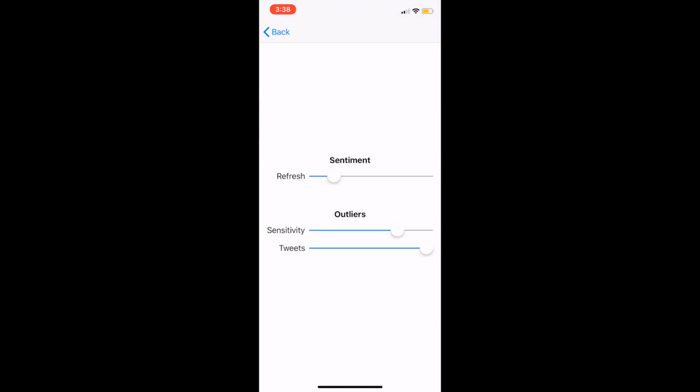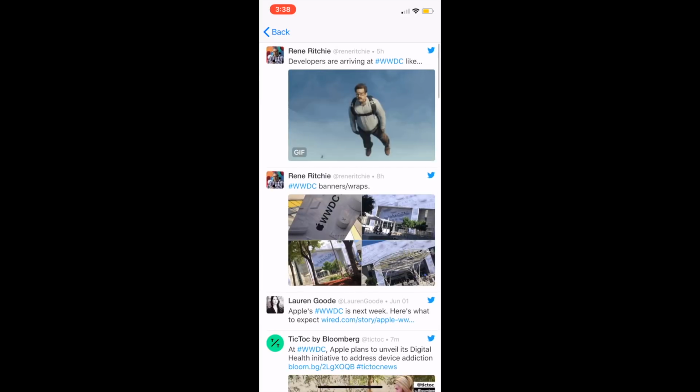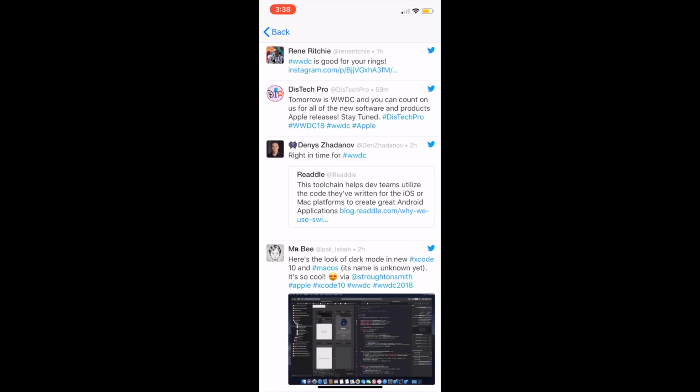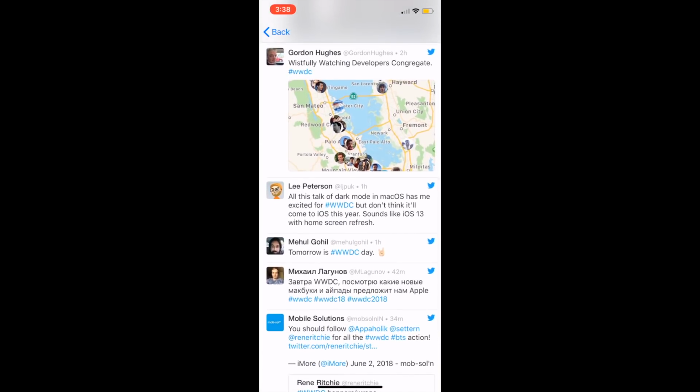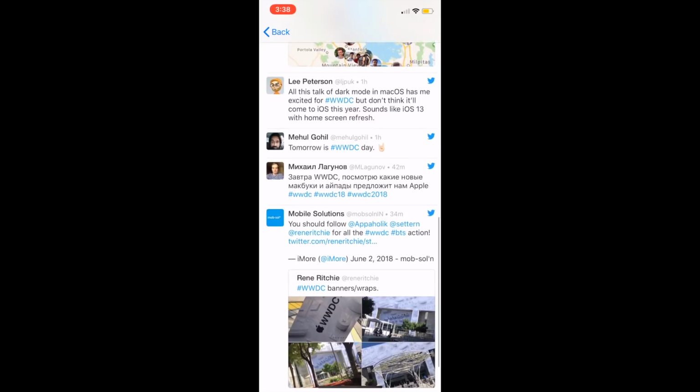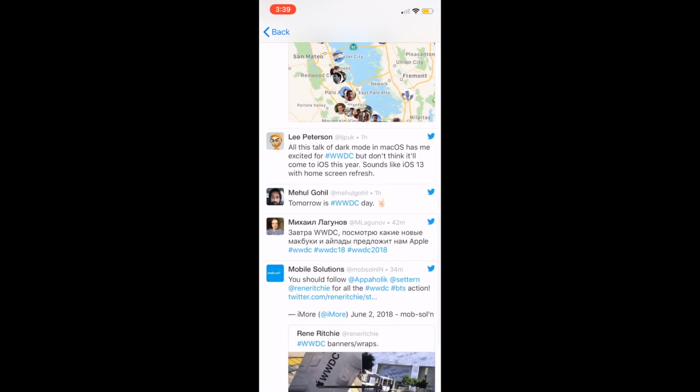If I go back, however, and set the sensitivity a bit lower, we should be able to see some less outlying tweets, maybe less abnormal. Wait for a few seconds, though. There we go. So as you can see, we are still getting some that are extremely positive. In fact, I can tell there are barely any negative tweets about WWDC, which is not surprising, and which proves that tSOMA works. Alright, so that was a quick demo of tSOMA in action.